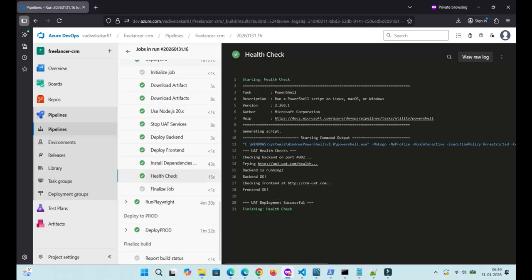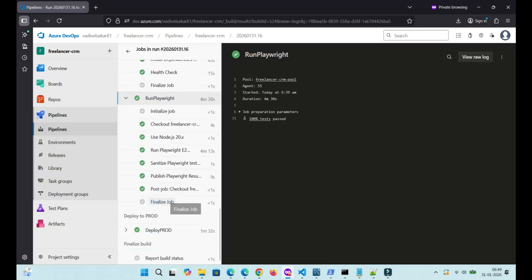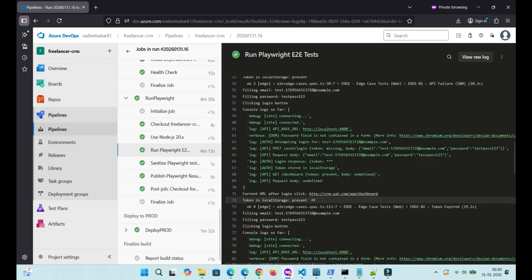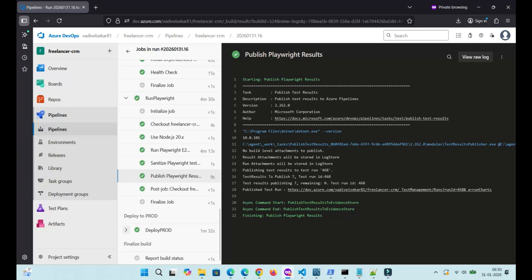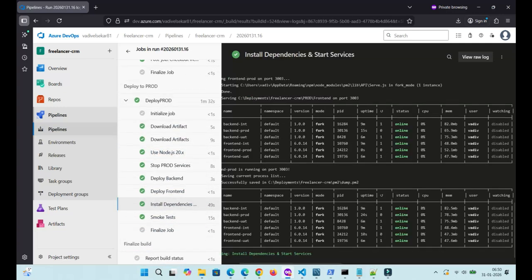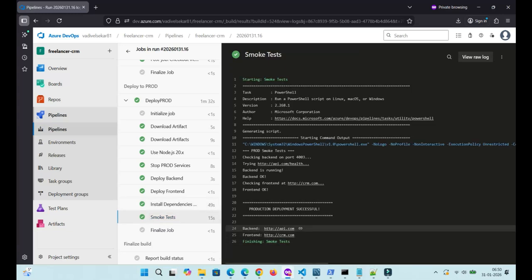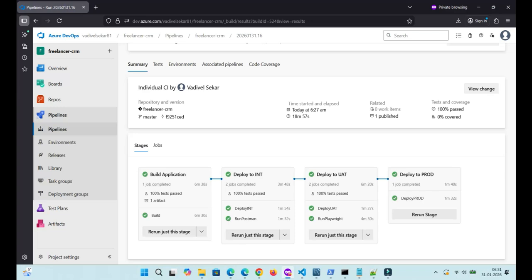In deploy to UAT, these are details of the health check. These are details of the Playwright end-to-end and edge test cases execution result and the published results details. In the deploy to prod, these are the details of the backend and frontend deployed in various environments. These are the details of the smoke test results. It displays the message that the backend and front-end server are deployed successfully to API.com and CRM.com respectively.